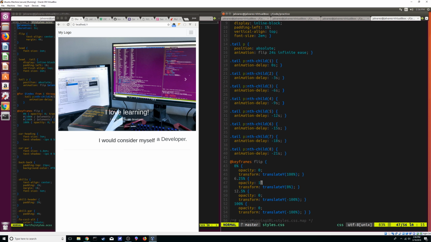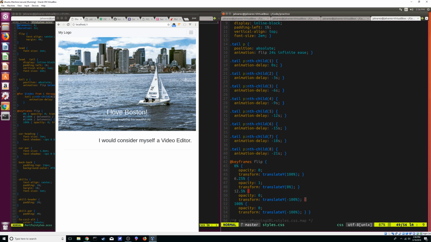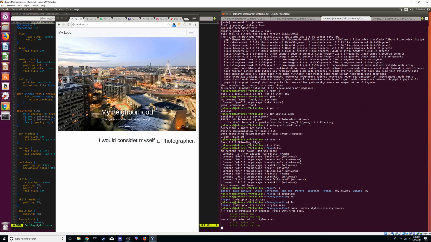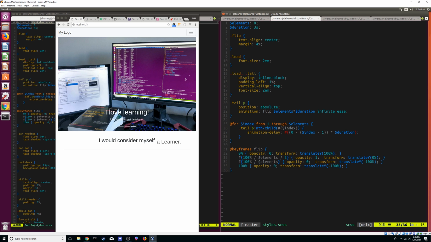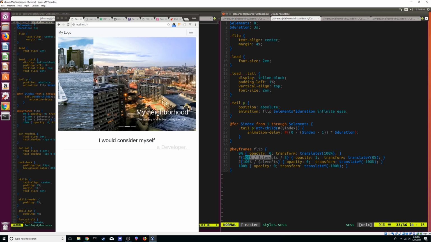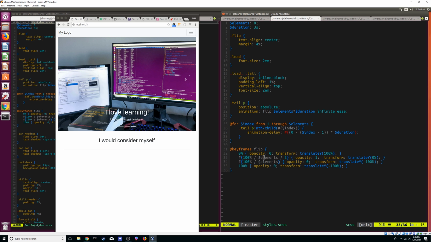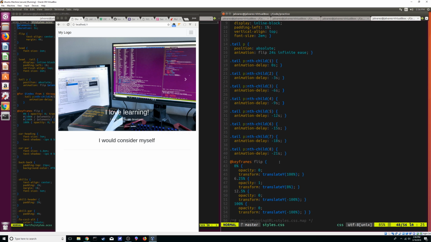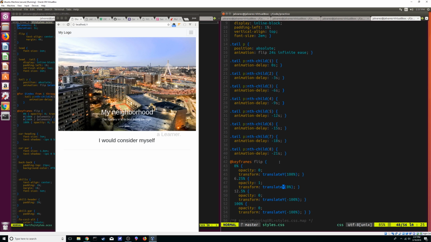So everything happens between this 6.25% and the 12.5% of the cycle on the keyframes. That's not it, it's right here. So here it's 100% divided by the elements, which is 8, and then divided by 2, which gives us basically 6.25, and then 100% divided by the elements, which is 8 elements. That gives us 12.5%.